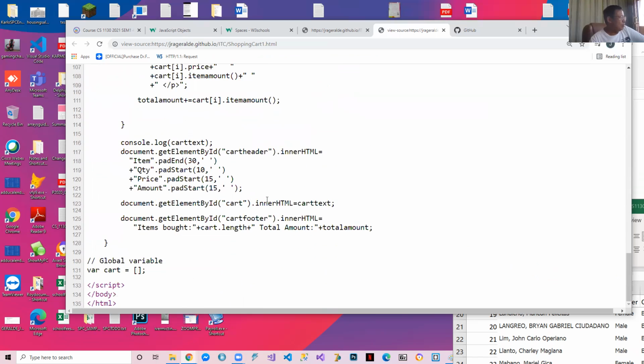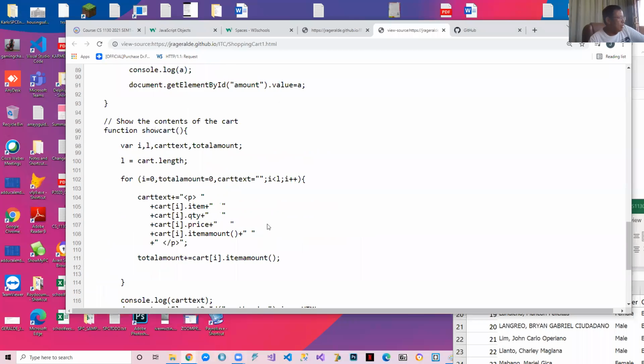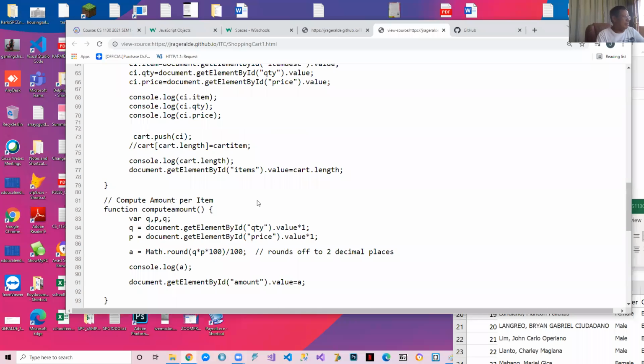Now at the bottom we have a variable declaration of an array called cart. This is your grocery, your cart items. It's currently initialized to null, which means there's no item yet. What is cart? Cart is an array of grocery items, or in here we call them CI, or cart items.